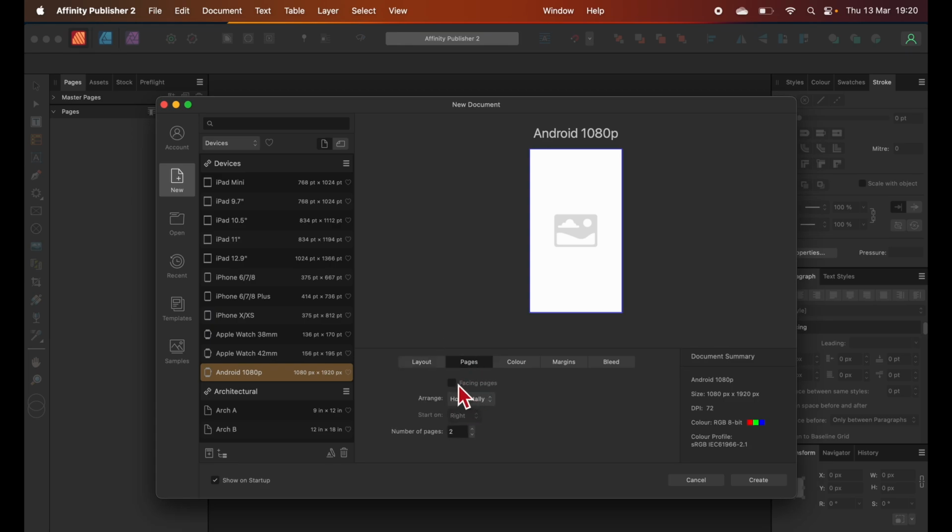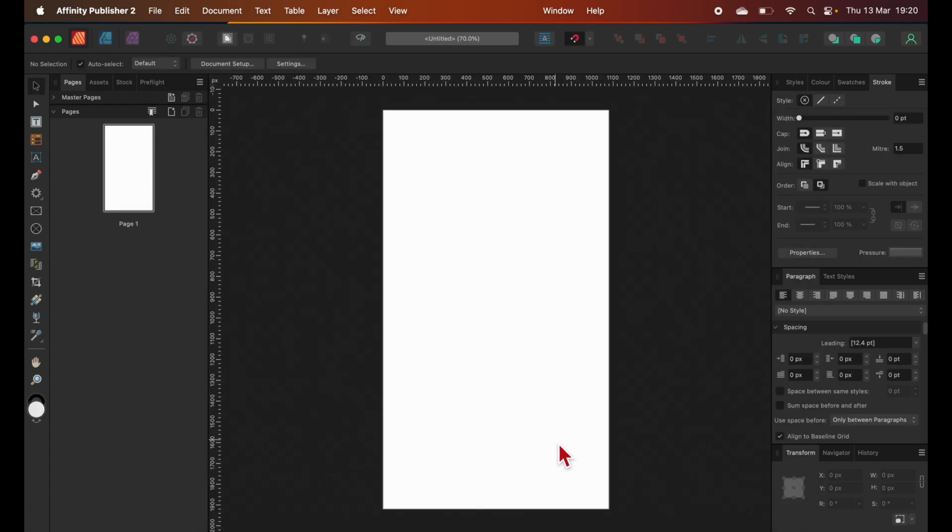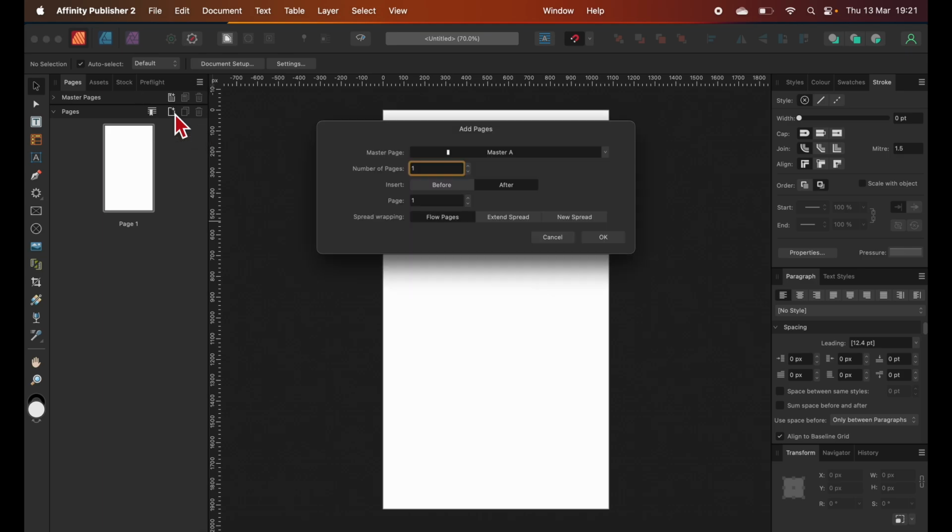If I go to Pages, you'll find that Facing Pages is not selected in here, and the number of pages, well, I'll just have one for the moment, and we'll click on Create. Now I want to add some more pages to this, and if I go up to the top here and add pages, what I'm going to do is choose the number of pages I want. So I want to add in 4 more pages because I want 5 altogether for this carousel.